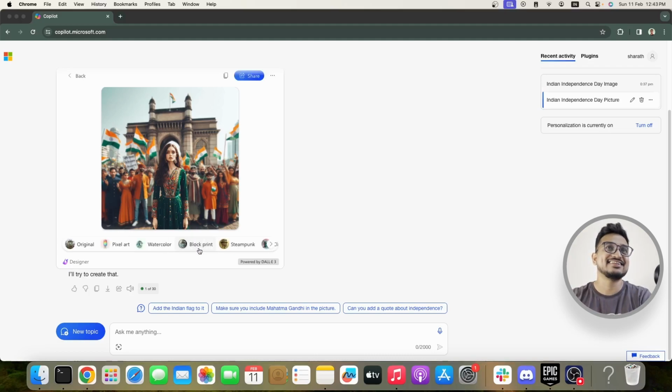Oh my god, look at this. Okay, that's great. So you can see the Gateway of India behind this girl and a lot of other people holding the Indian flag, and this is awesome. Okay, let me download this one.